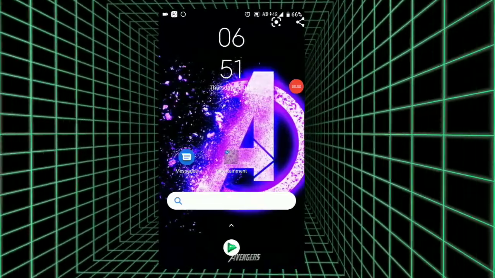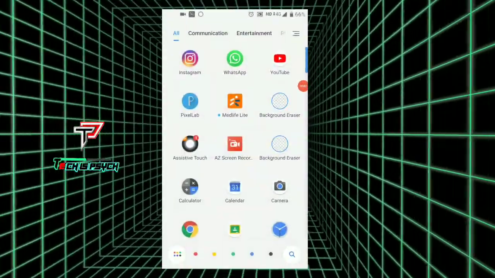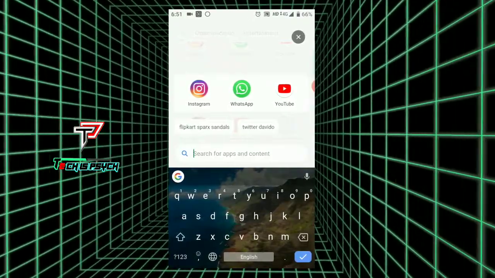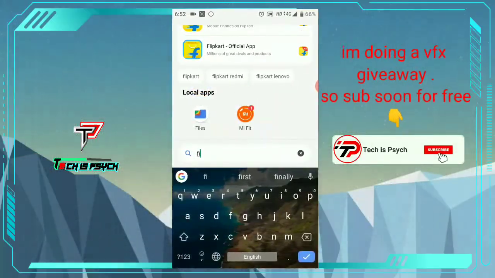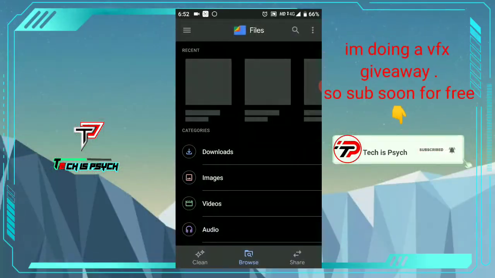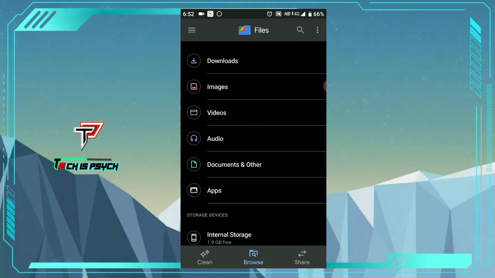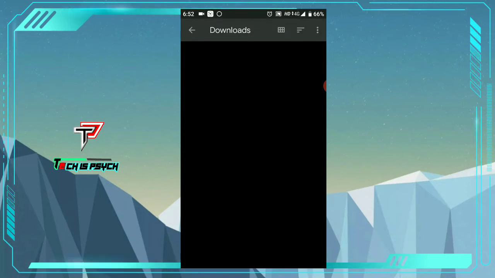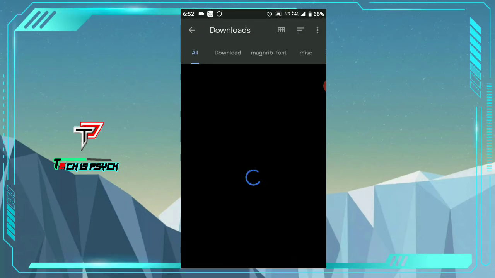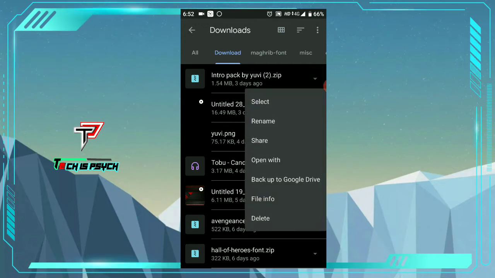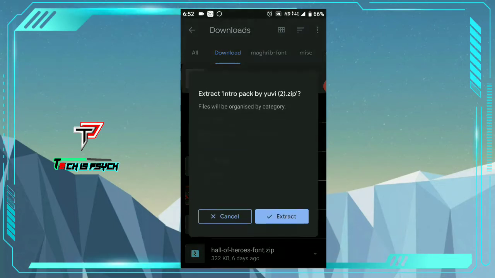So the first step is to open your phone, then open the file manager of your phone. I'm using a stock Android phone so it becomes easier to extract a file. After opening the file app, tap on the download button and choose the file you need to extract and tap on the file.